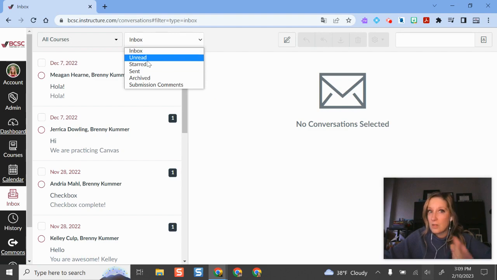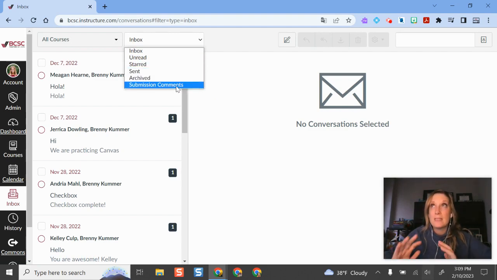I can go over to these different ways of filtering things. Submission comments are basically whenever my students submit an assignment, and if they add a comment onto that assignment, it organizes their comments here for me to see as well. So it's a way for me to get to those without having to actually open up the assignment if I would like. And it's the same on the teacher app.